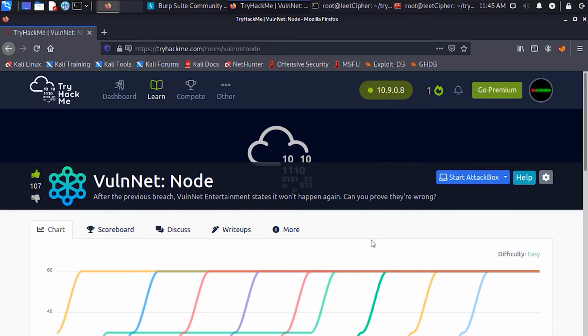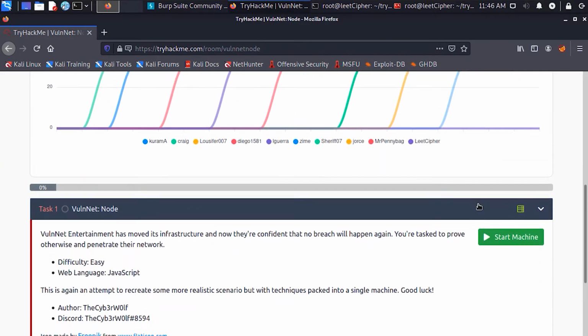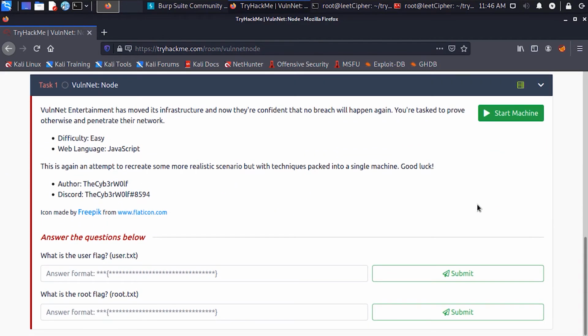In this video, we'll be continuing the VulnNet series. We attempt the VulnNet Node room. It's an easy room based on Node.js and has a total of 2 flags. Now let's start by deploying the machine.